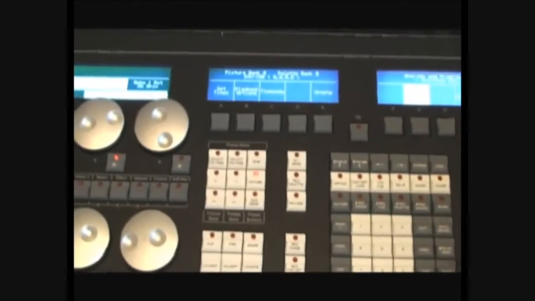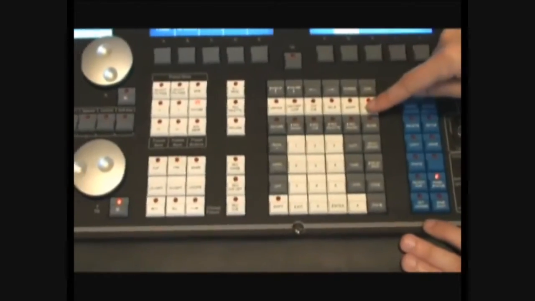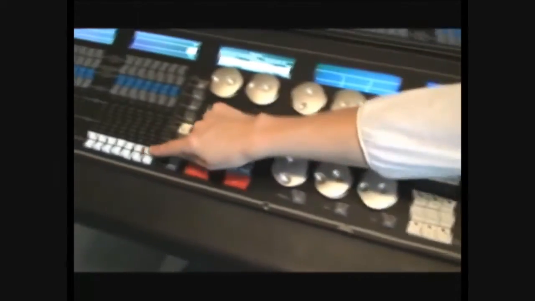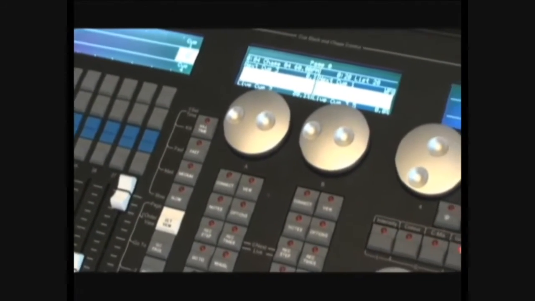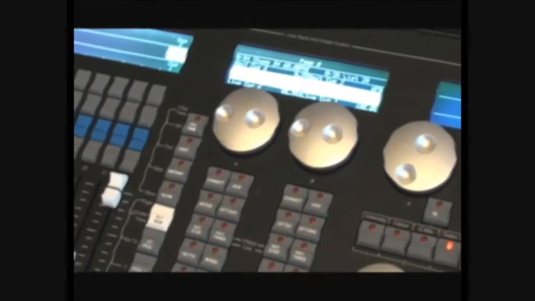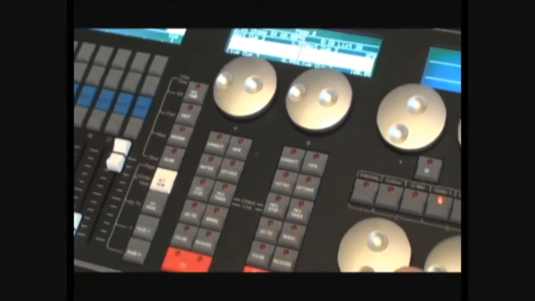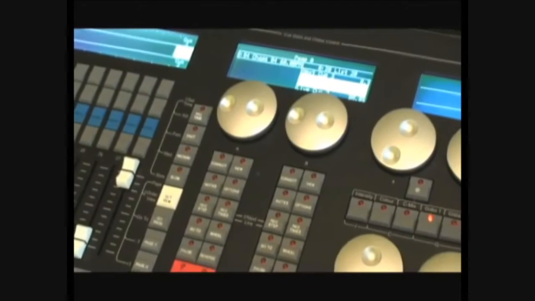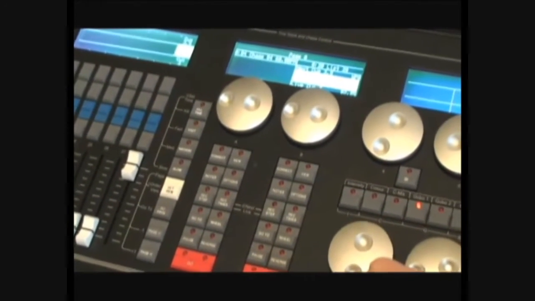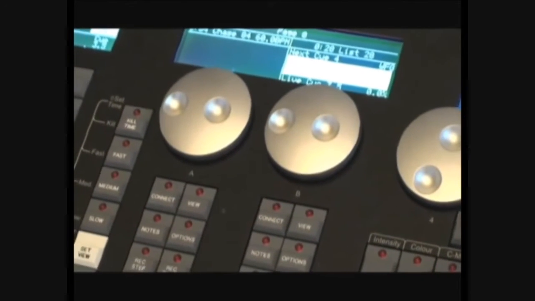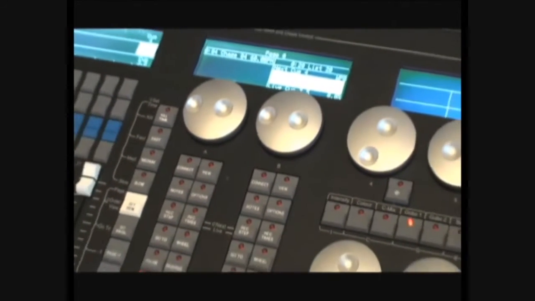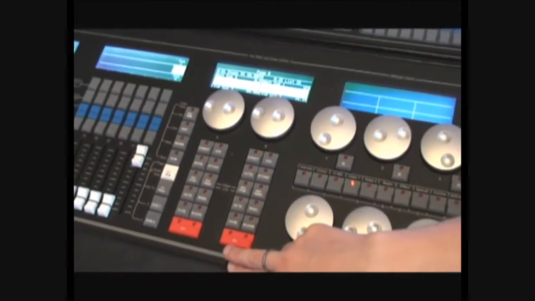If I now clear my programmer, bring the intensity back up for my list, I can jump back to go to 1, press to cut to live, and we can see step 2, running straight into step 3. Then I hit go for cue 3.5. So that's our inserted step. And then finally cue 4.